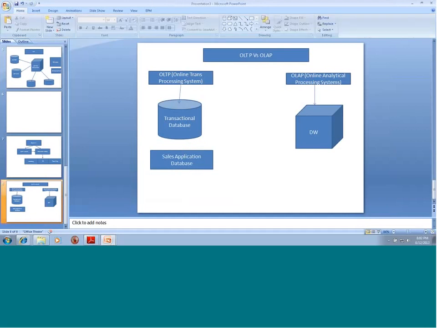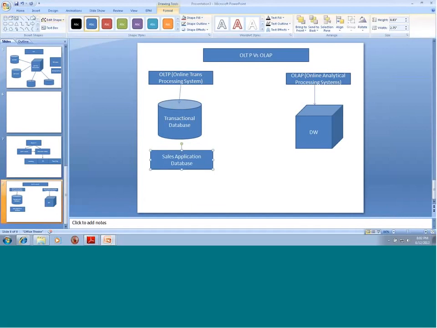So my intention is to create an application. When I talk about an application, it always has two pieces: it has an application, and it has a database.